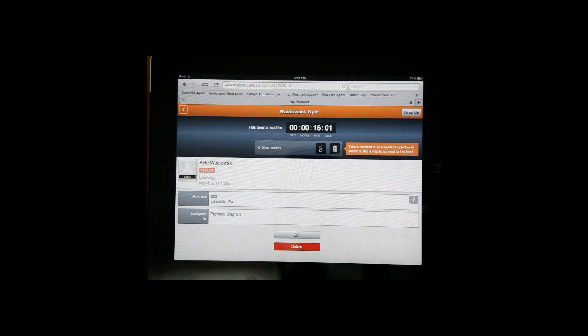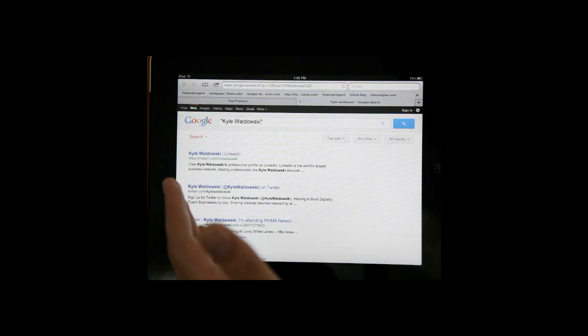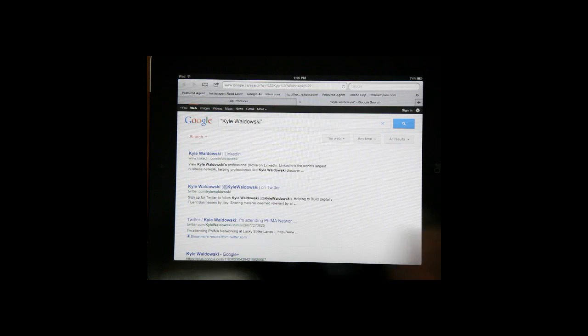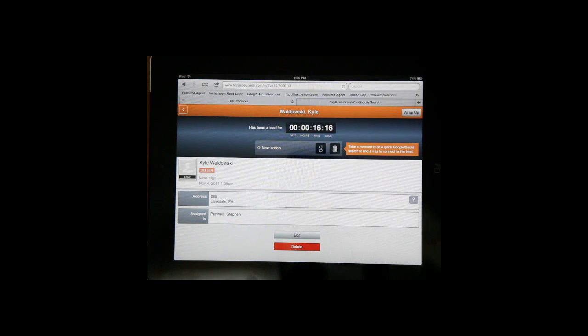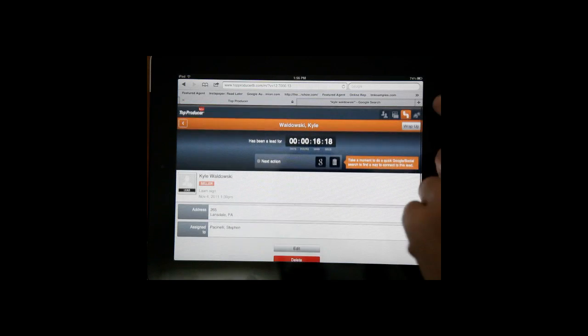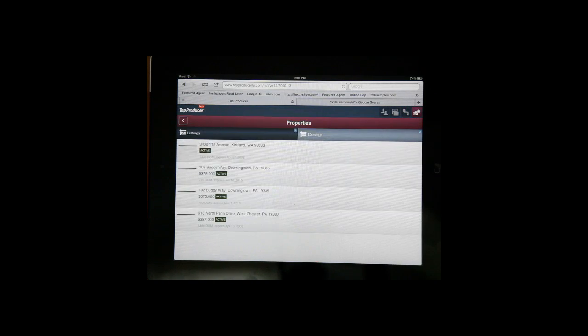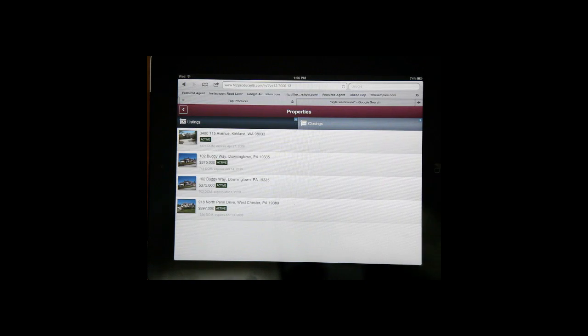Take a moment to do a quick Google or social search to find a way to connect to this lead. So I hit that button, boom, instantly brings up Kyle Waldowski, and now I can see Kyle Waldowski's on Twitter, he's on LinkedIn, and maybe now I can get in contact with him right out of my Top Producer program. Pretty cool stuff. I'm going to wrap up this lead, and we'll go on to the next one in a row. The next lead I actually had in there for 2 days, so the contextual coaching didn't pop up. It basically said, you know what, you probably missed out on your window of opportunity for this one.